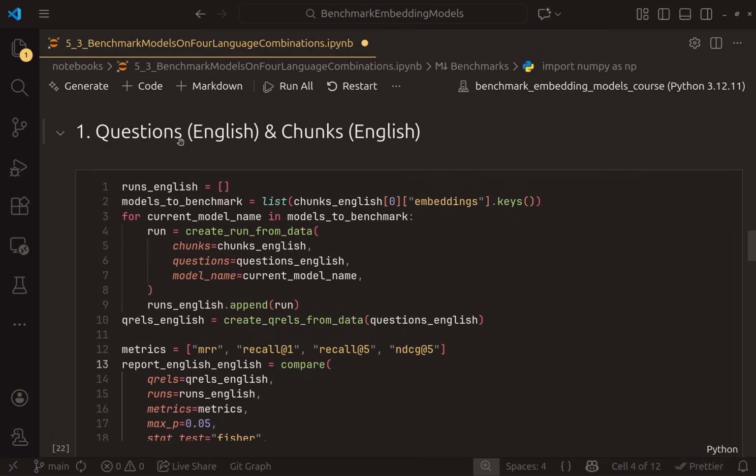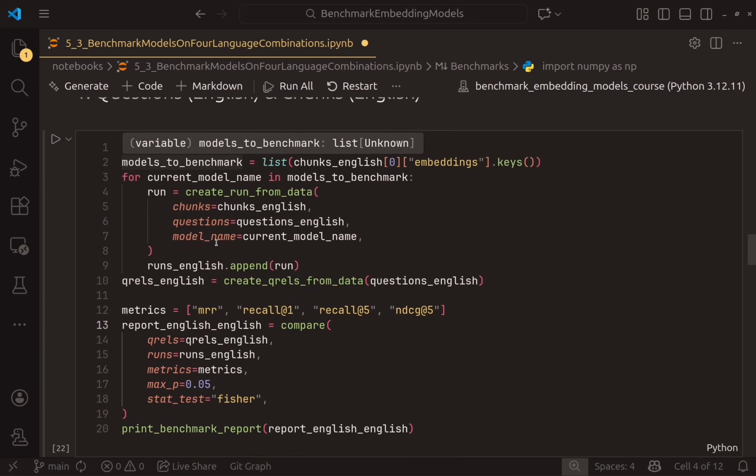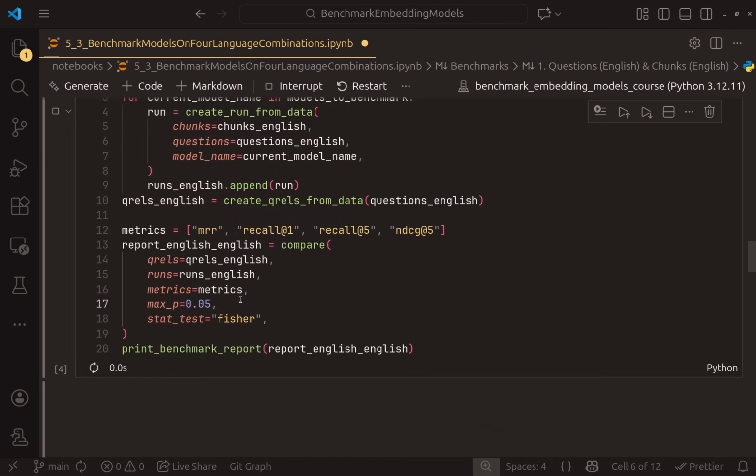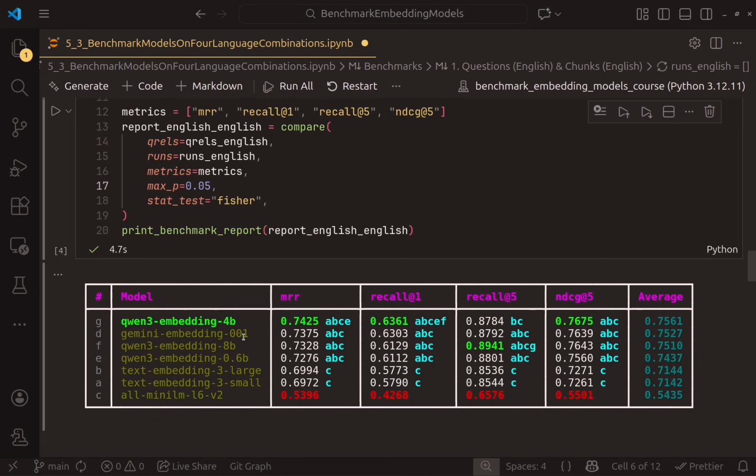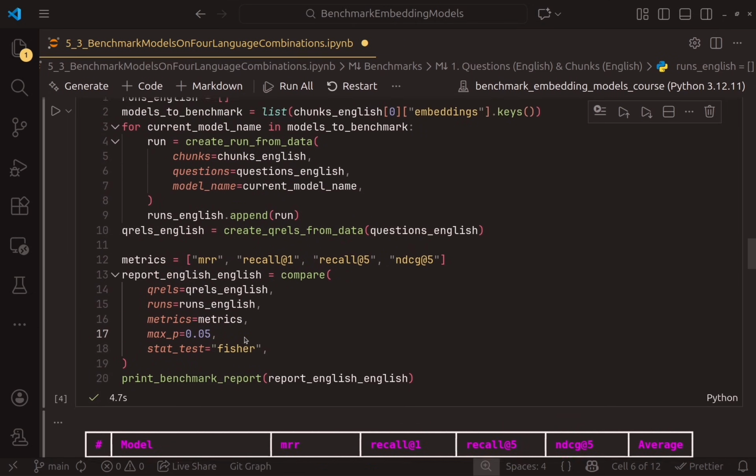For example, here in the first test where we have questions and chunks in English, you see that this is the code. And when you run it, you'll be able to see the table. And this is exactly the table that I showed you in the slides. And let me show you how that works.